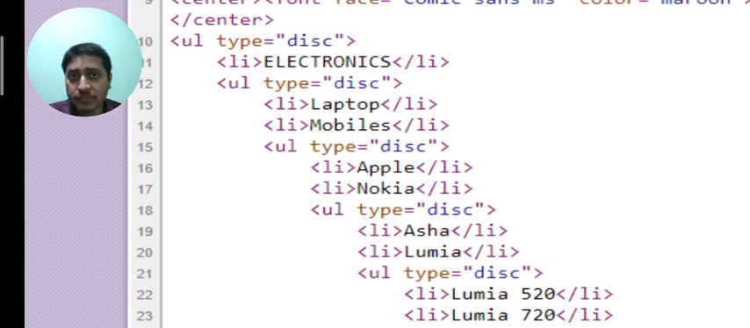It is not necessary to define type equals disk because this is the default property. But in our example, the browser used different types of bullets. So to make our code work 100%, to make our page uniform every time, we should write whatever we want. In the exercise of your book, it was clearly shown that they used the same bullet for each and every level of the list. That's why it is important.